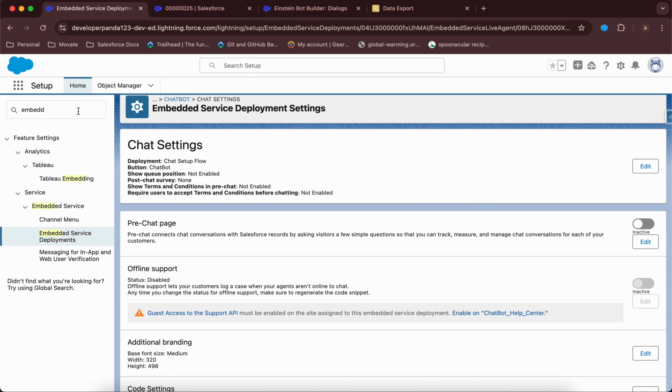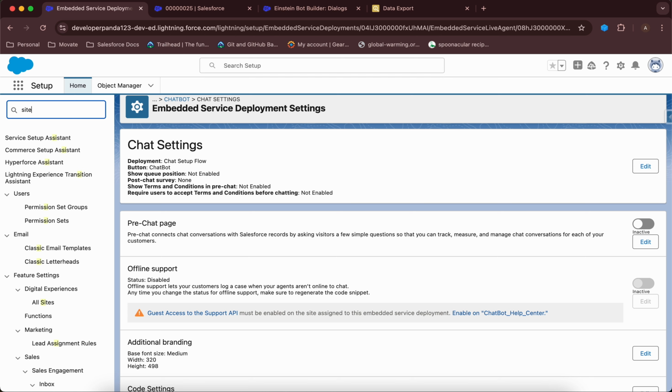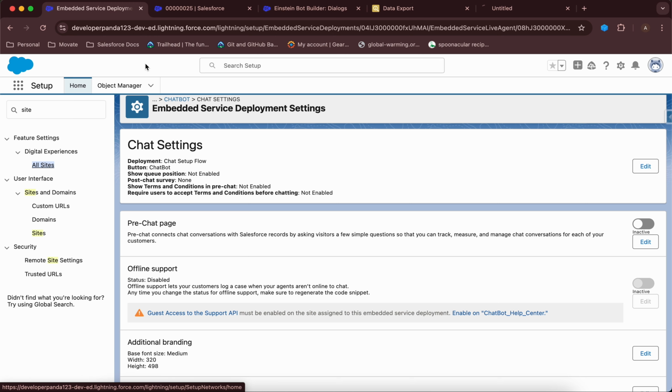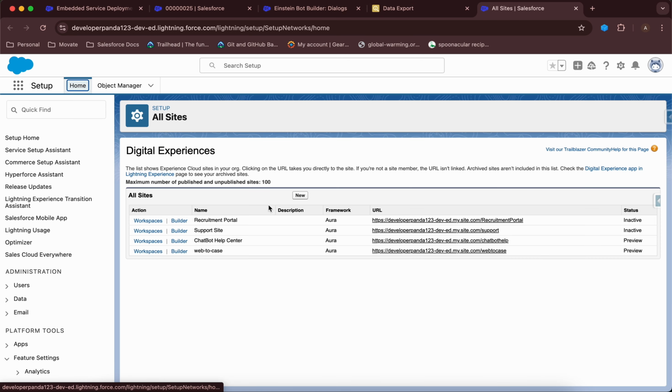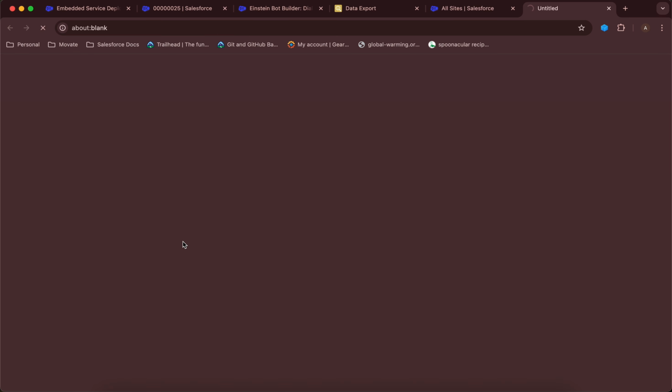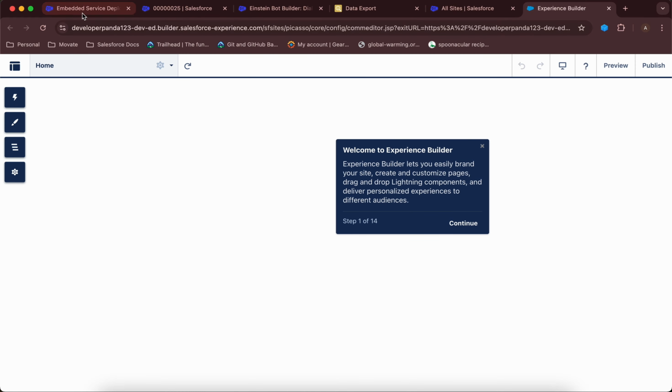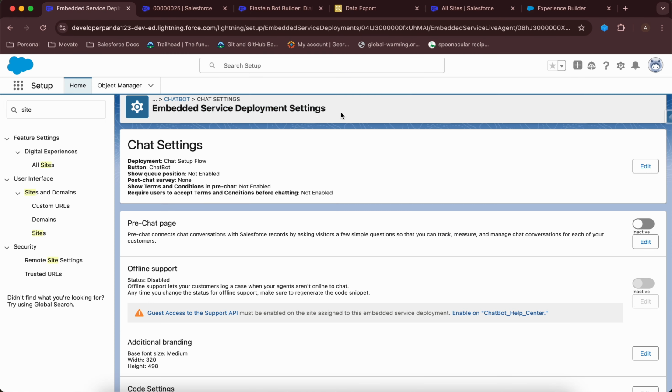Now I want to deploy this onto my site. So let's search for sites here and click all sites. As of right now, I have already created one site with the name bot chat help center. But new users can create a new digital experience site for themselves. So let's click on builder. When we click on the builder, we see that we have created our site. Let's open it up. Meanwhile, we'll go back to our embedded service deployment setting.